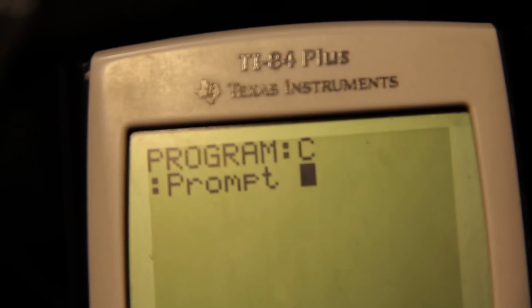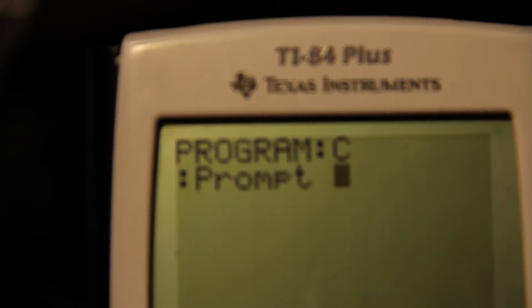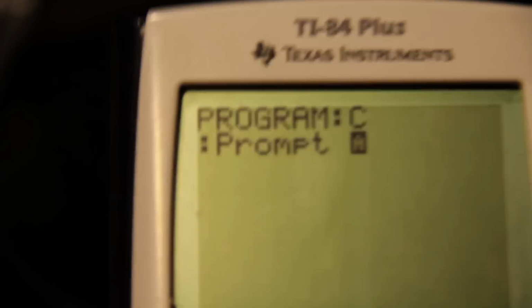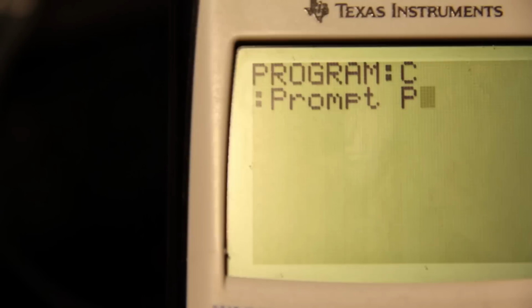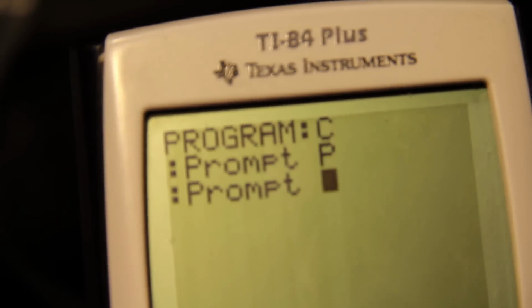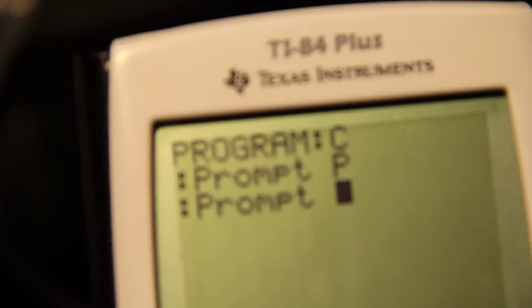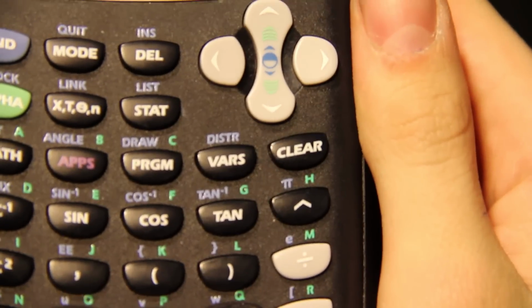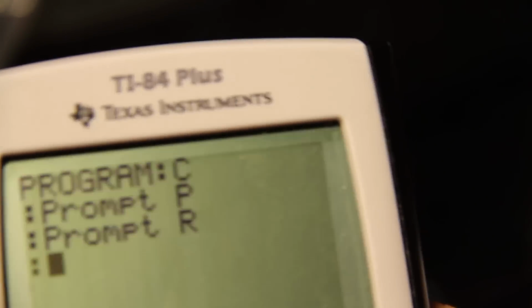And we can put in the variables that we want. So first we can do the principal amount, so we'll do a P. Hit enter, do another prompt. And the next one we'll do is R, which is for rate. So we'll hit alpha again, right here, and then R is over here. There's R, hit R. Now you have prompt R, hit enter again.